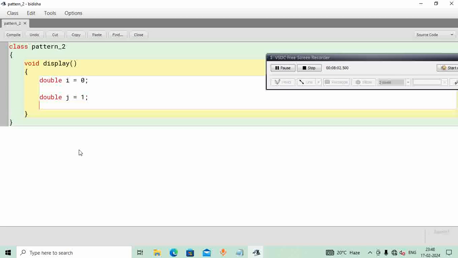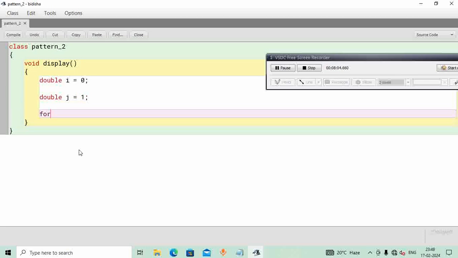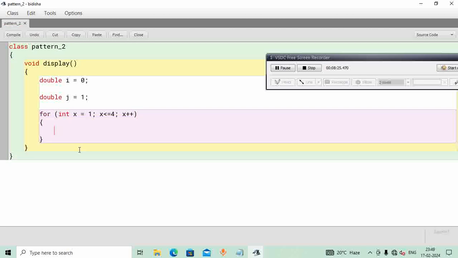Okay, now the next thing that we are going to do is run a for loop because of the number of terms. For integer, let's say x is equal to, I'm using x, you can use anything. X is equal to 1, x less than or equal to 4, so we have to print 4 terms. So x plus plus, don't give space, x plus plus, bracket close, second bracket open.